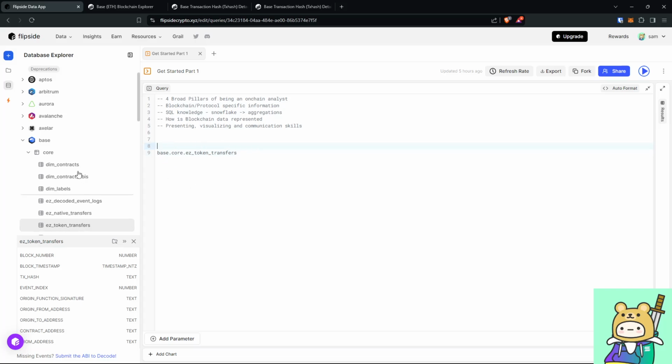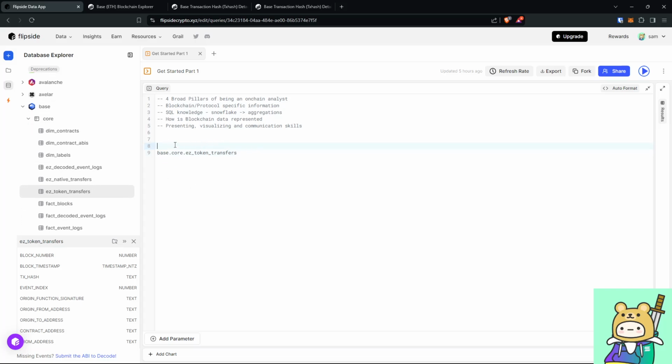And an easy table on Flipside is basically just a table that is curated. It makes it easy for you to already view certain types of events on the blockchain. So for example, easy token transfers means a table that records all the token transfers that happen on the Base blockchain, right? So you don't need to know the syntax right now. I'm just showing you how it would look.